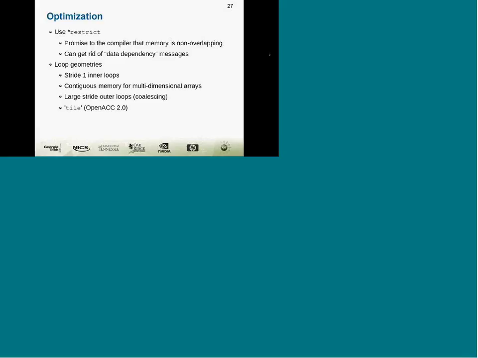Loop tree. This has to do mostly with coalescing. If you're a GPU programmer, you will learn about that concept. But you want your inner loops to be strided, meaning they access adjacent memory locations. You want large amounts of contiguous memory for your outer strides, your outer loops.